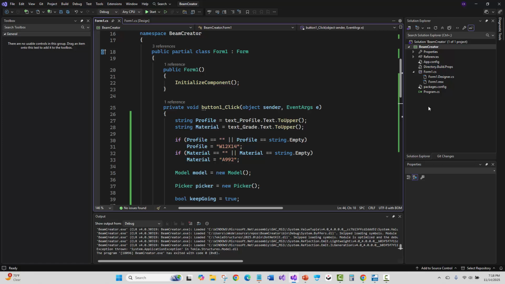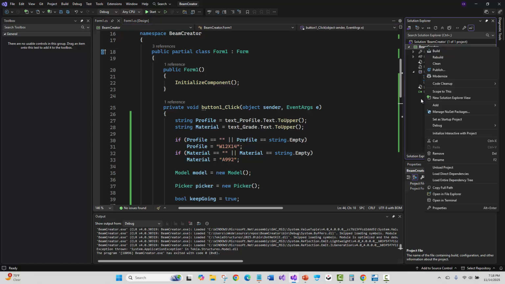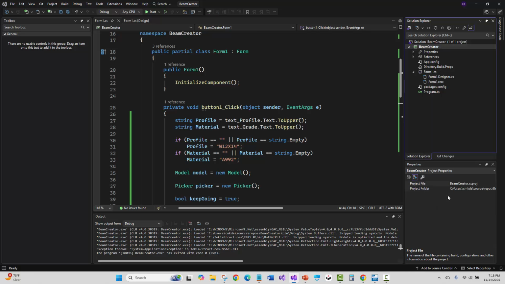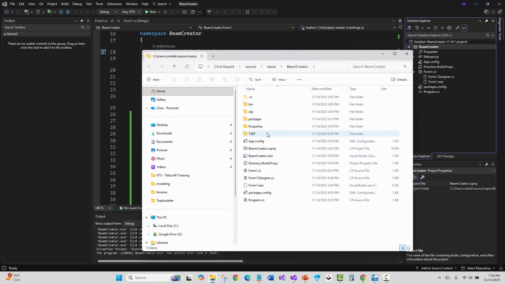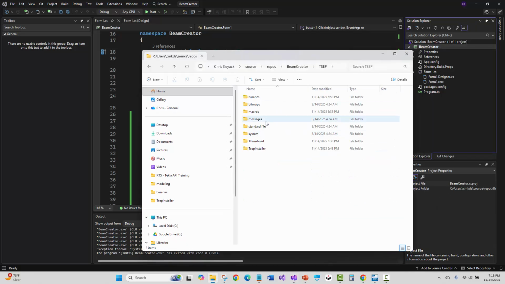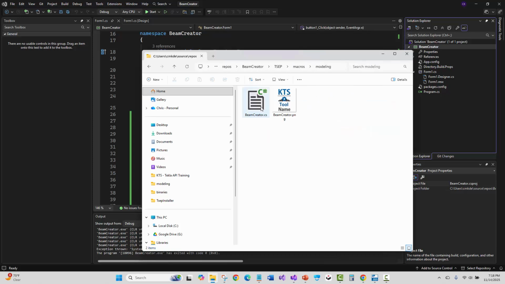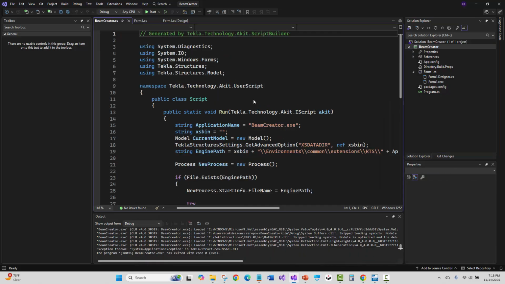Okay, so let's see what mistake I made. I'm going to right click and open up the File Explorer for my Visual Studio project. I'll go into that TSEP, into the macro subfolder, and into modeling, and I'm going to edit that C# file or that macro file that launches my application.